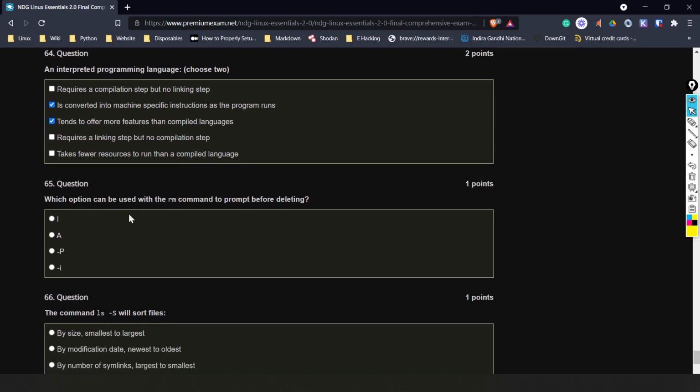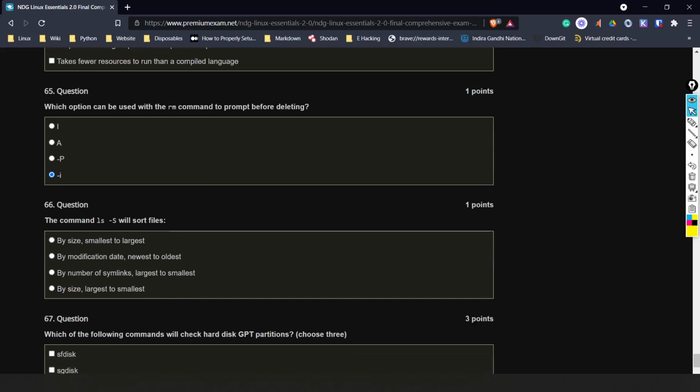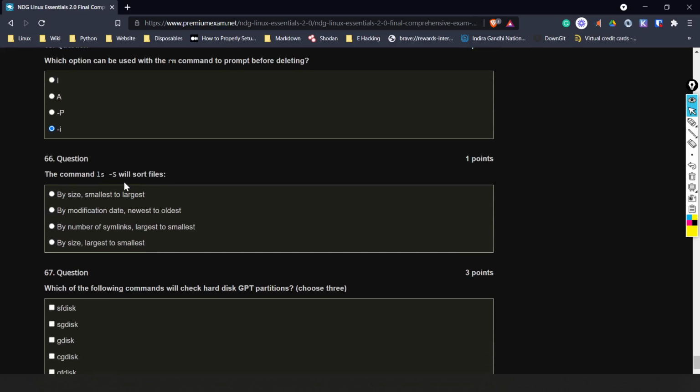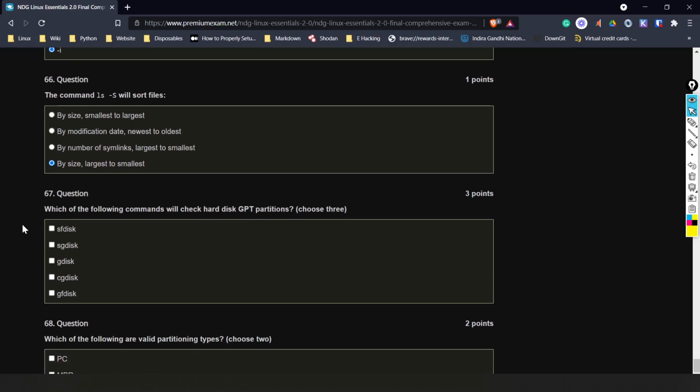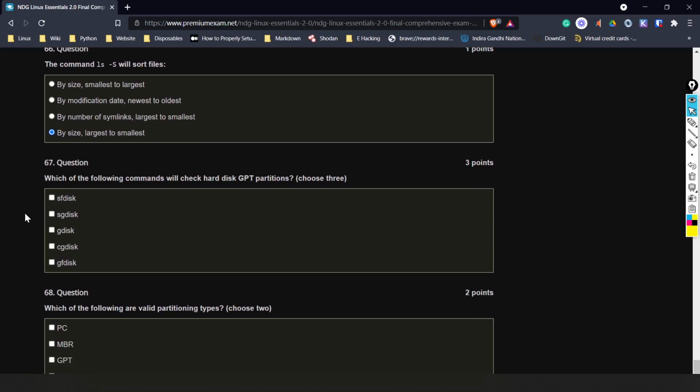The remove command to prompt before deleting is hyphen i. If you're using rm, hyphen i will be interactive mode. ls hyphen capital S will sort by size from largest to smallest. You could reverse it with r, hyphen r, small r, not the big one. Capital R will be recursive. I don't know about this, I just don't want to remember it as well.